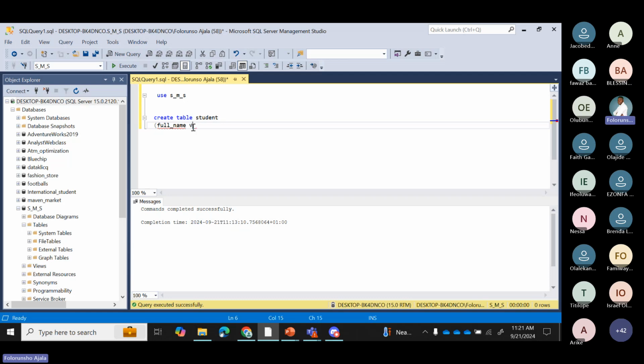So you must identify it. Let's say varchar, and I want to say 150. What am I saying? I'm saying that any name that is going to enter this space must not be more than 150. I don't think any name will be that long. Even if you have a compound name, just summarize it. Your first name and last name are enough. So any name should not be more than 150.